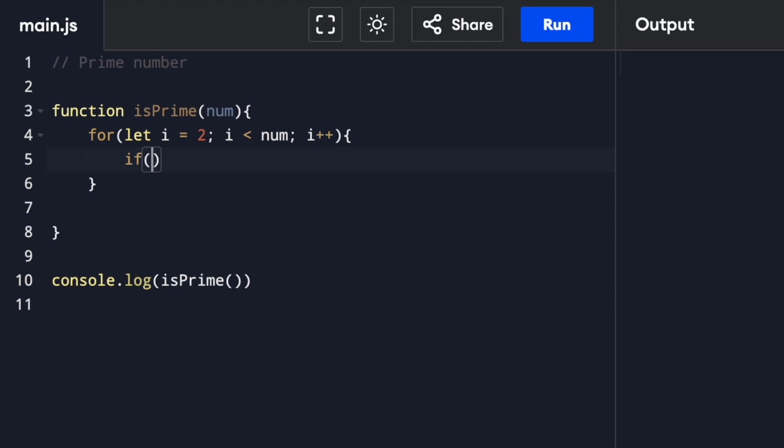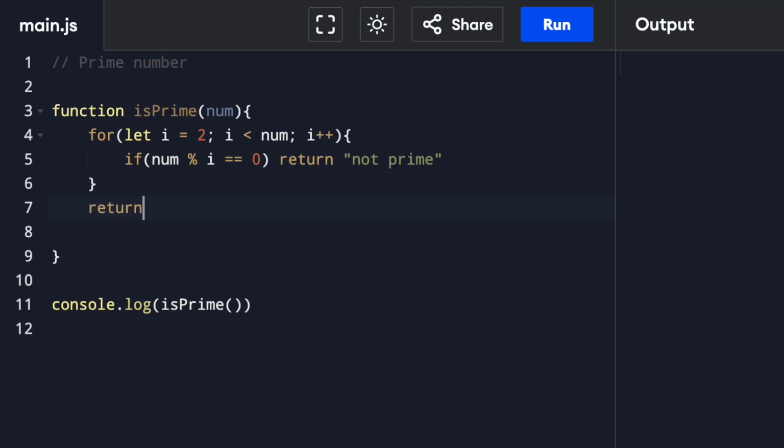If our number gets perfectly divided by our iterator and gives a remainder 0, that means the number is not a prime number, and here we'll return the string not prime. If the loop ends, that means the number was not divisible by I, and in this case we'll return the string prime. Let's try to run for a number that is not a prime number.